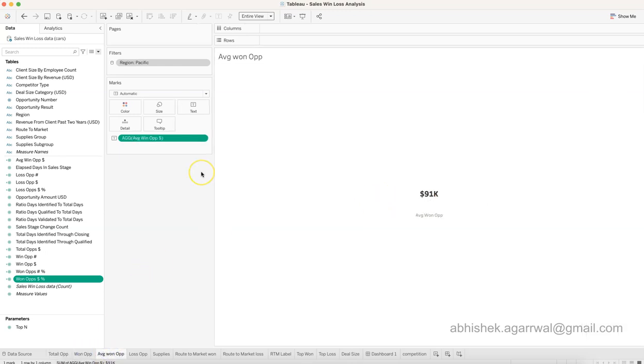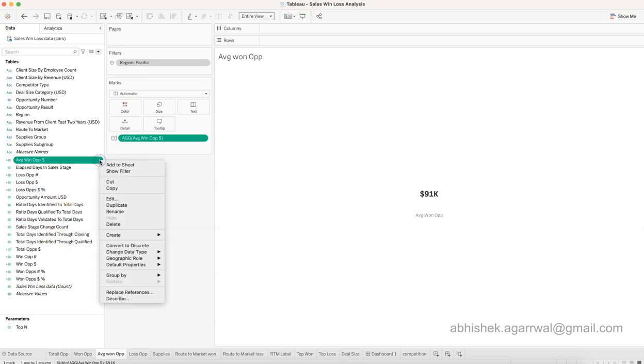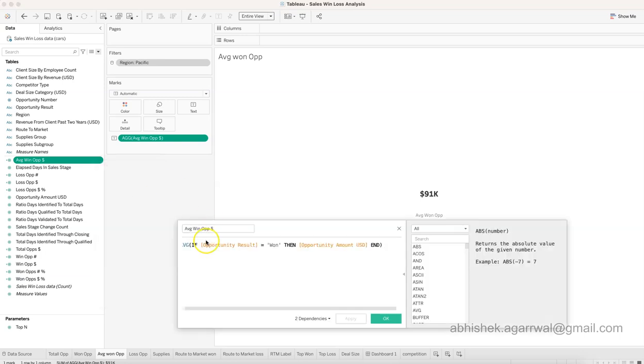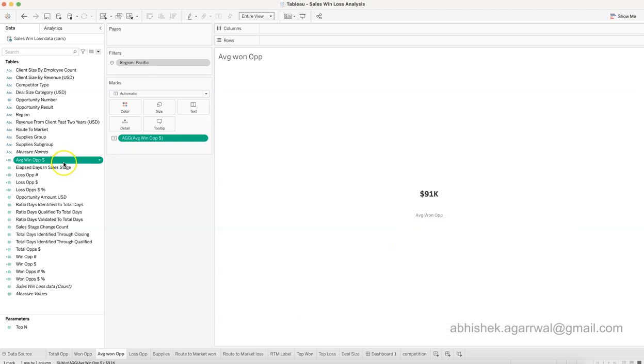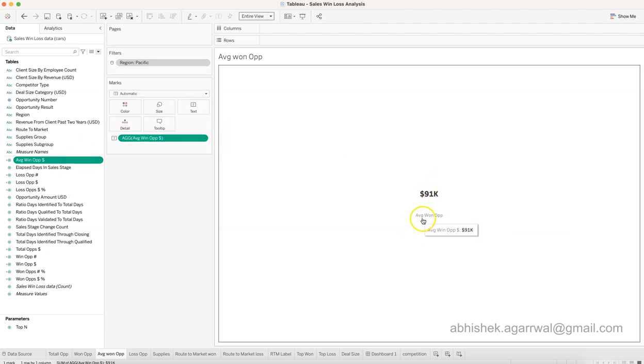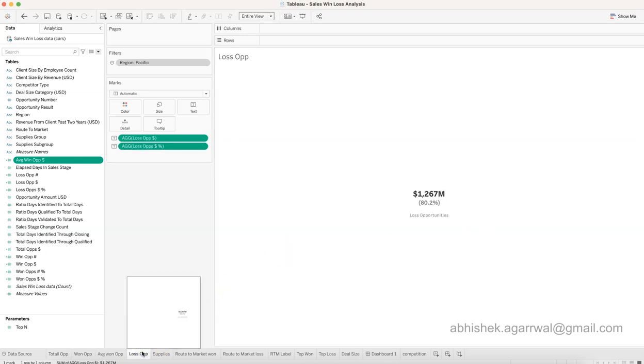After that, average won opportunity, very straightforward. What you do is you basically create this average won opportunity, same calculated field, name, this is the one. If opportunity result equals 1, then opportunity amount, and take an average of that, right? So you take an average, bring it over here, it gives you the 91, and then the text should be average won opportunity. After that, the fourth KPI that we have is the loss opportunity.